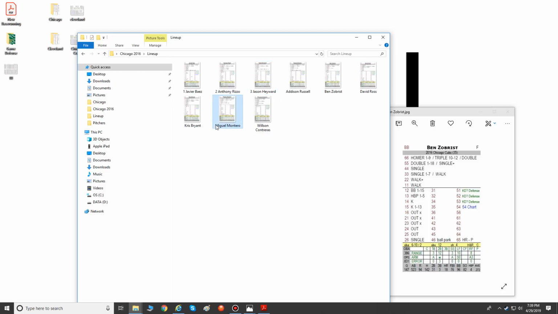And Miguel Montero, he's batting fourth. And you can see it's now sorting them by player name, right? So we got 4. We'll just put him as 5. I'll put David Ross as 6. Wilson Contreras is going to be 7. And Addison Russell will be 8, and Chris Bryant will be 9.